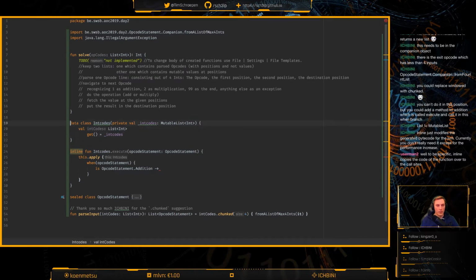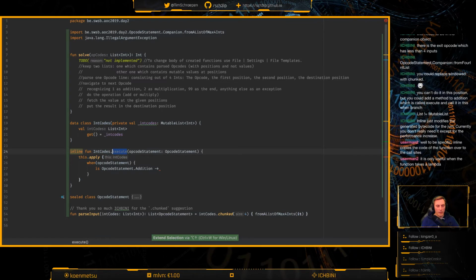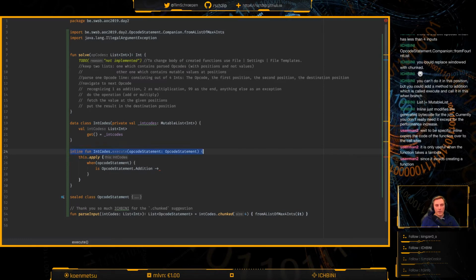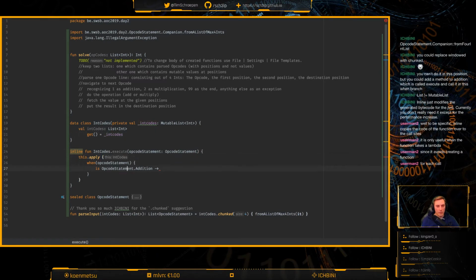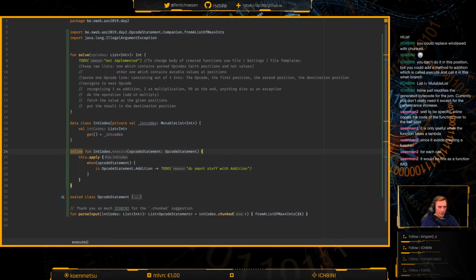But that's okay, right? So, okay, we've got this data class called int codes. Then what we want to do is add an execute function on that. See, now I am curious why I would do it like this and not via a companion object. Yes, a companion object, or just a regular function here. Something like that. It is only useful when the function takes a lambda, since it avoids creating a function for each call. Yeah, I guess so too.